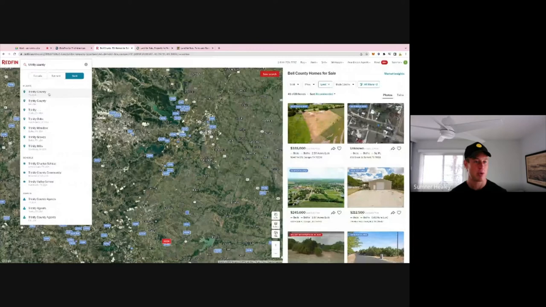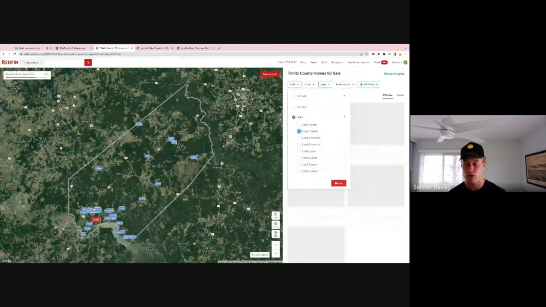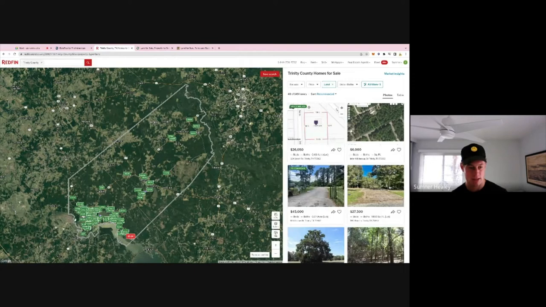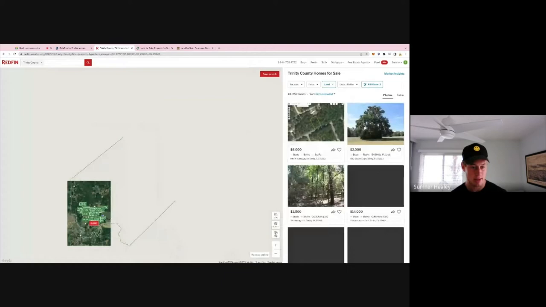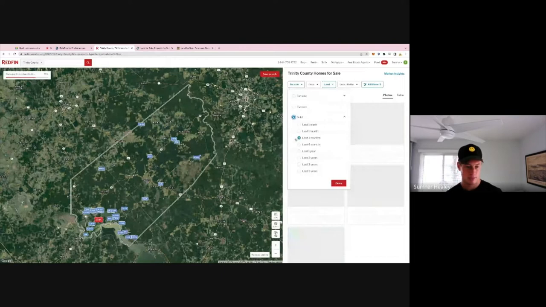Okay, so 48 homes or 48 properties sold in the last 3 months, 22 in the last month, and 149. But there's some kind of crazy subdivision down here that's really gobbling up all those listings out by Trinity. And then if we come back here and look at where the properties are selling, well, most of the sales are down there as well.